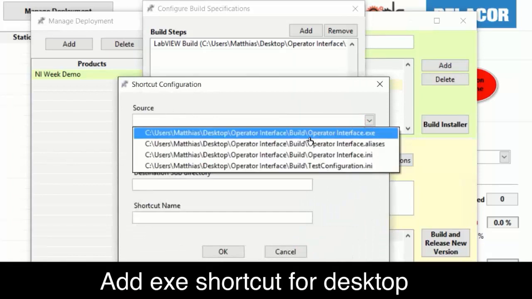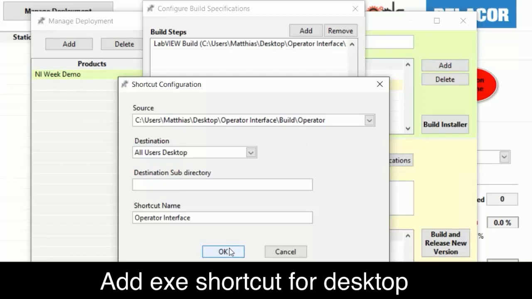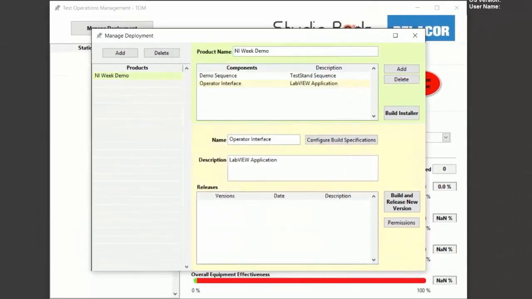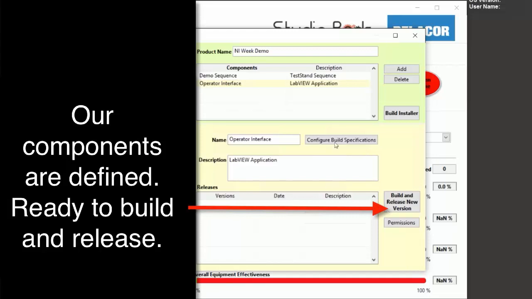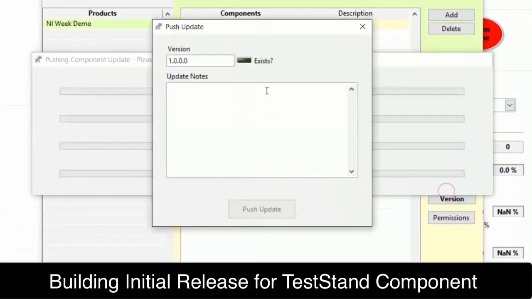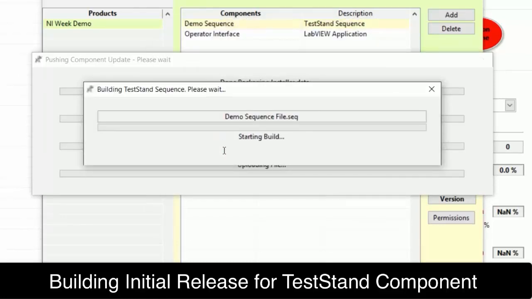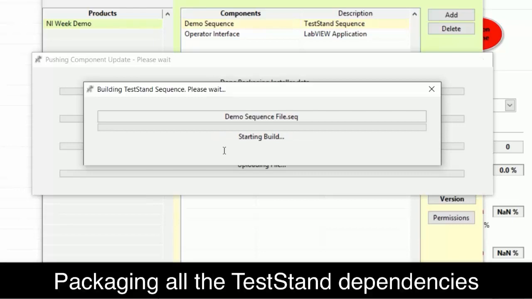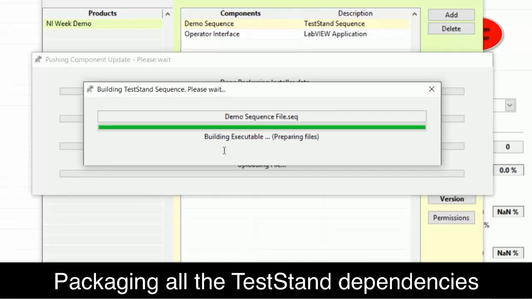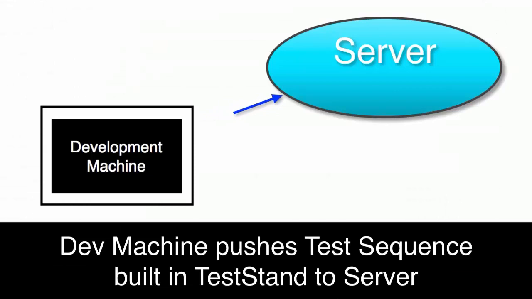So our components are now defined, and we are ready to build them and release them on our online repository. So that's what we do. We specify the version number, you put some release notes to keep track of everything you do, and we push. So now Tom is again parsing our sequence file, analyzing the dependencies, and it will package everything in a single component. Done. All right. So the dev machine is now building and pushing this on a server, which can be anywhere in the world or just locally in your plant. And we can keep track of the releases, the date, the description.